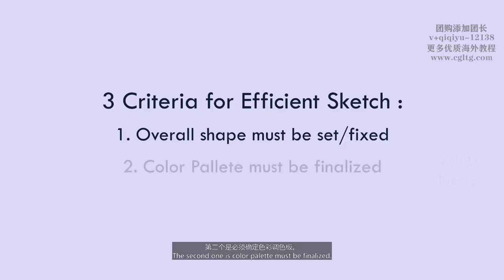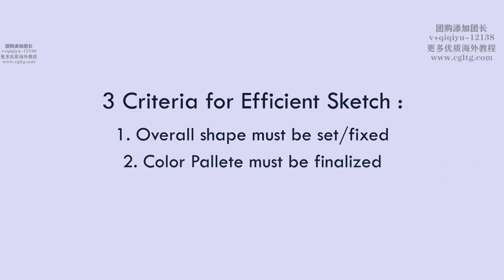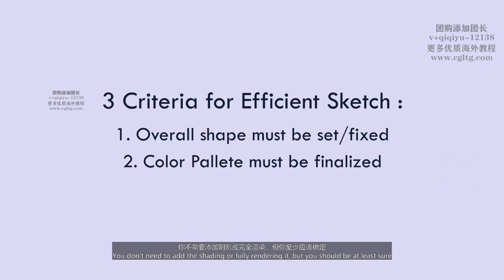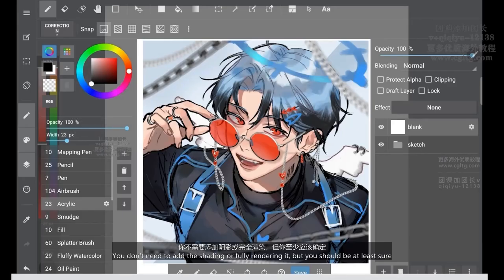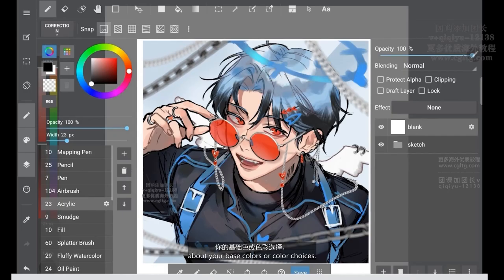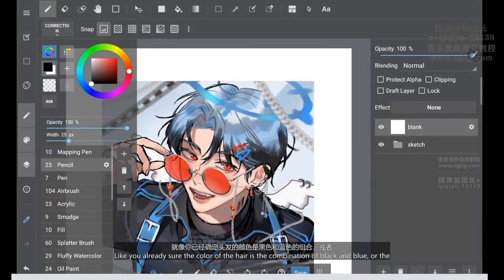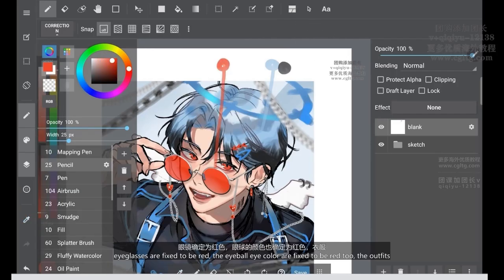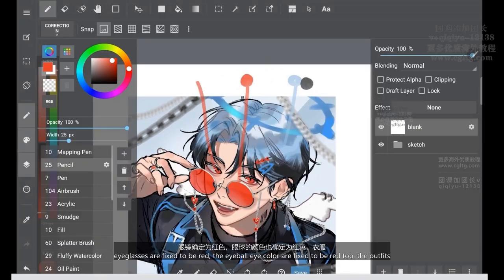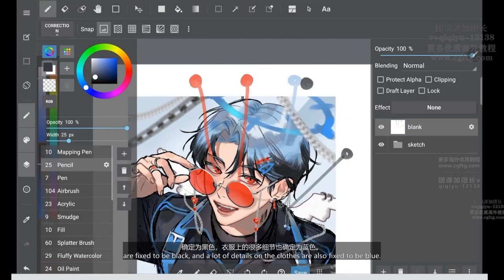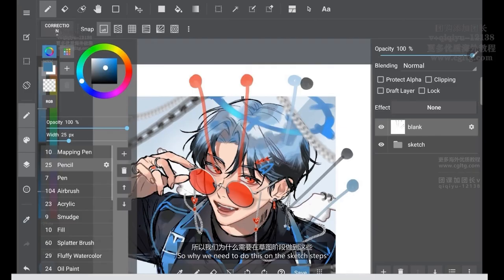The second one is the color palette must be finalized. You don't need to add the shading or fully render it, but you should be at least sure about your best colors or color choices. Like you're already sure the color of the hair is the combination of black and blue, or the glasses are fixed to be red, the eye color is fixed to be red too, the outfit is fixed to be black, and a lot of details on the clothes are also fixed to be blue. So why do we need to do this in the sketch step?